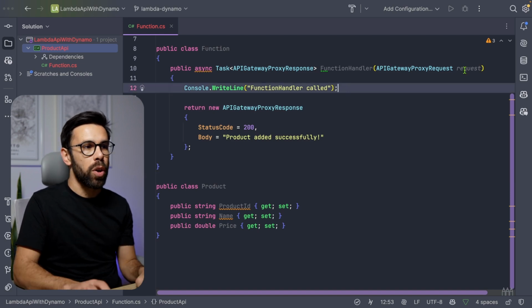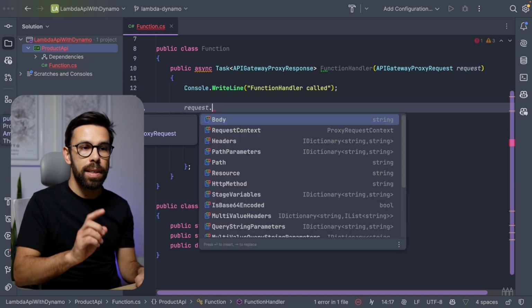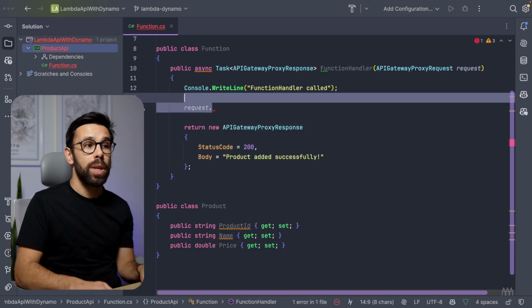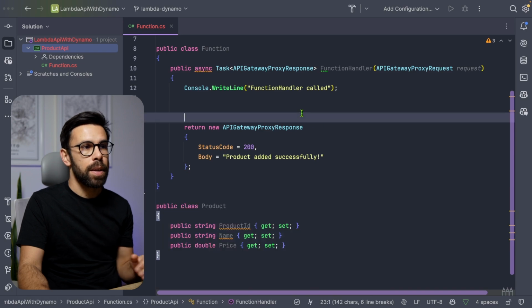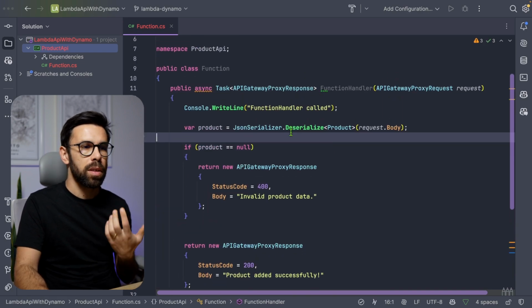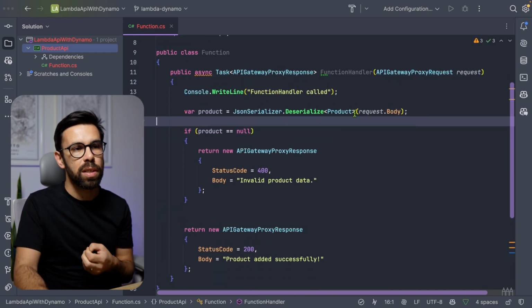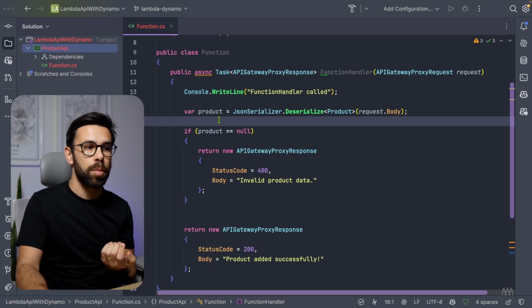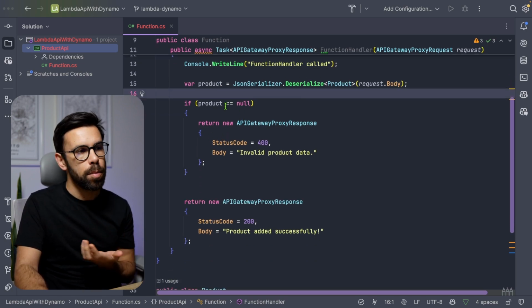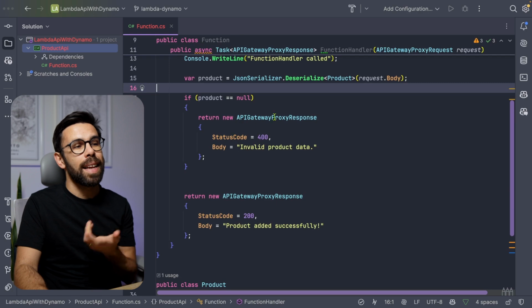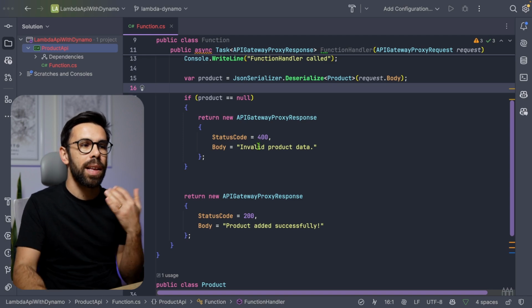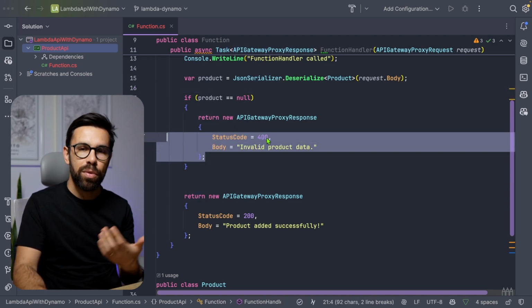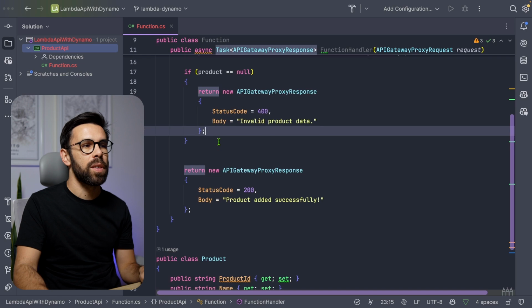So if we go into this request, you can see the body. The body is a string. So we need to deserialize it into this class, okay? How can we do it? Quite simple. Call the serialization function and convert the body into that product. Now we can validate, for example, if the product is null, let's return an error, okay, a 400 saying that this is invalid, okay? So you can still have here different types of responses with different types of status codes.